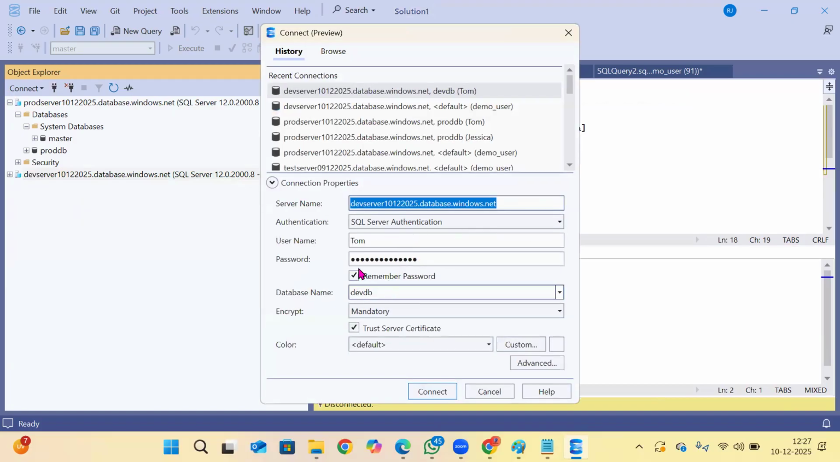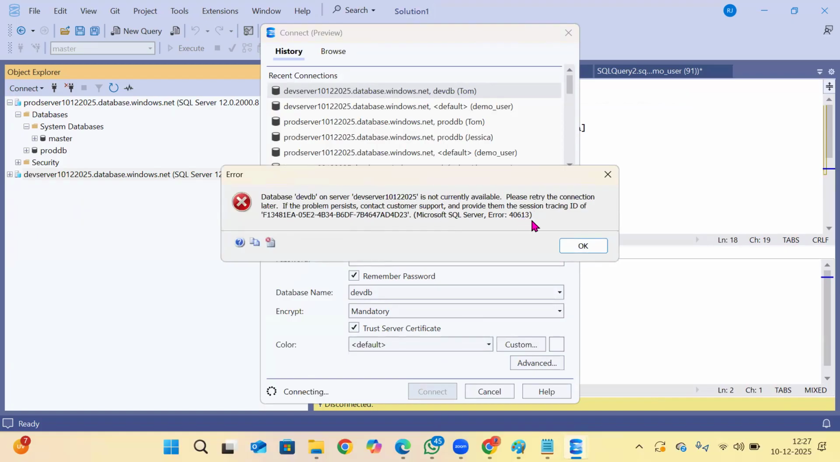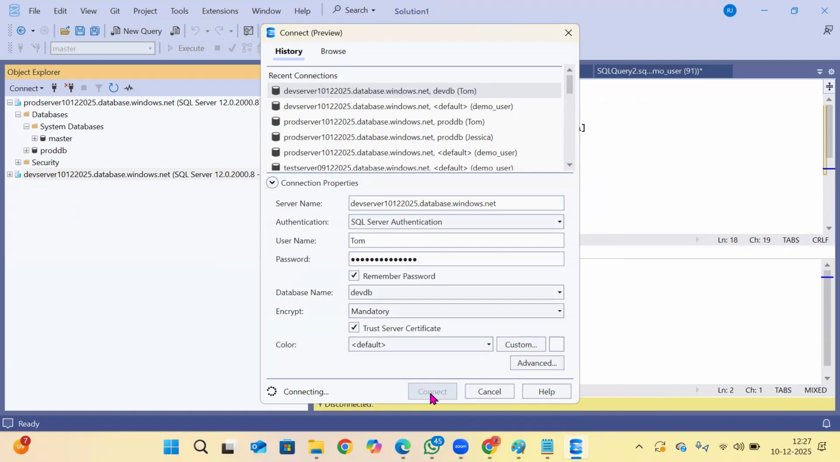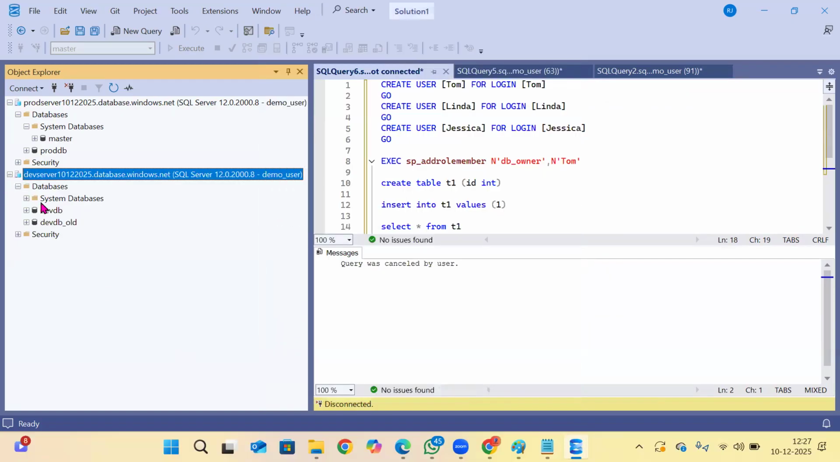I will go with Tom and try to connect. But what is the error we are getting? You will not be able to connect with this server. That is the problem you will face, because now the user has become an orphan here.